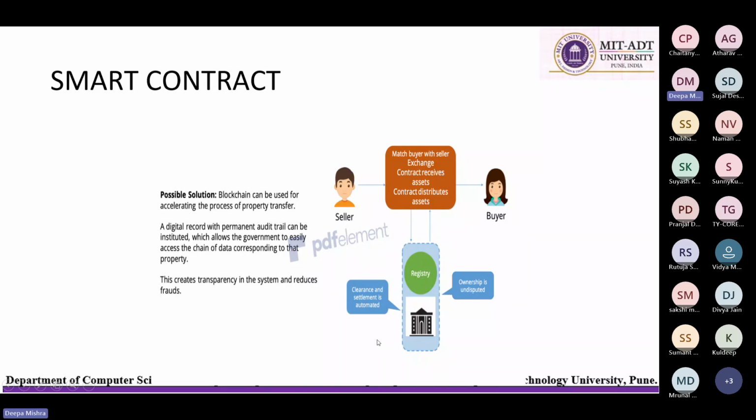So two major benefits of doing this: the ownership of the property would be undisputed, because even if this property goes through a chain of buyers and sellers, the blockchain would record each and every buyer and seller in the process, who was the first, second, and so on, as the ownership of the land or property. Clearance and settlement would be automated, because no manual or third party intervention is required.